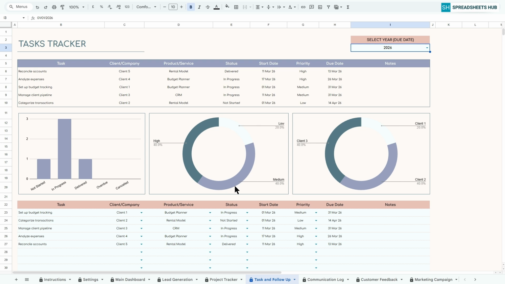It helps you quickly see which tasks need the most attention, prioritize your work effectively, and ensure that high priority tasks are completed on time. This chart shows the breakdown of tasks by client, a clear way to track client workload, balance your tasks, and deliver on time. Go to the communication log sheet.